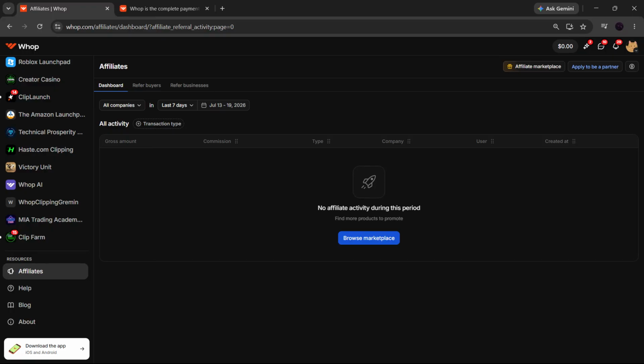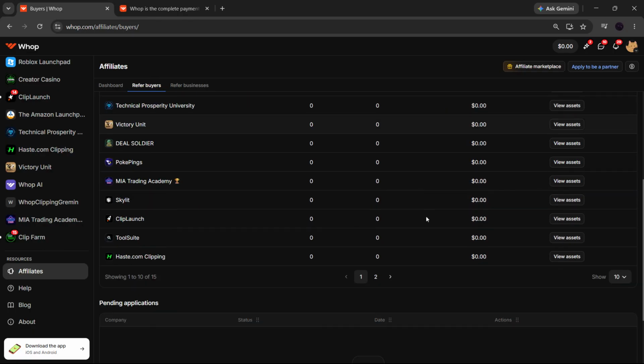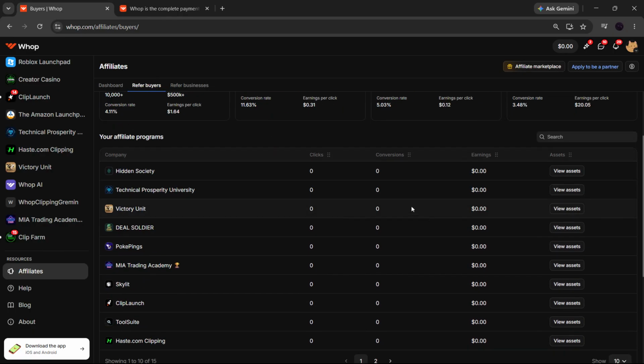Now, if you want to go deeper and see stats for a specific product you're actively promoting, look at the top of the dashboard and click the Refer Buyers tab. This section is especially useful when you're working with more than one affiliate offer, because it lets you drill down into each individual referral program. From there, locate the specific product from your active list. Once you find it, click View Assets.